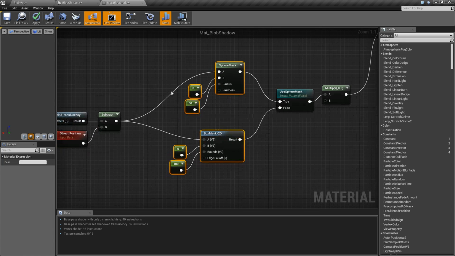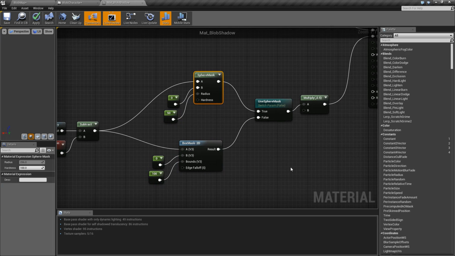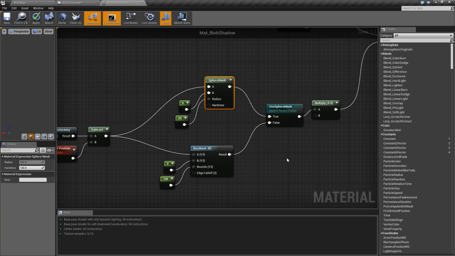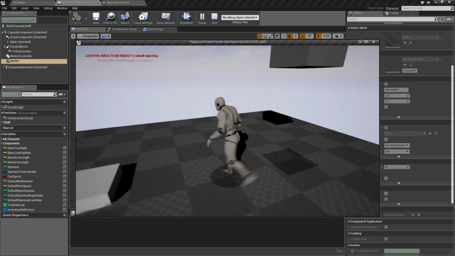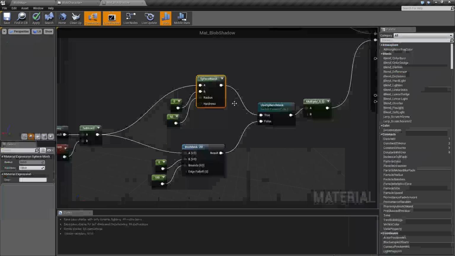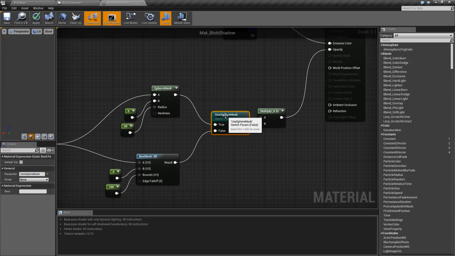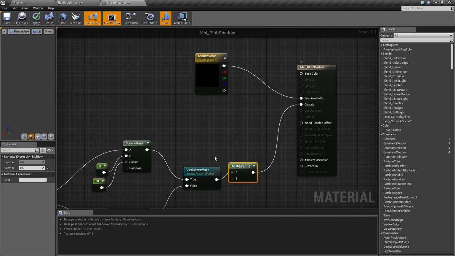I set up a custom one in here, so basically it's either a box or a sphere, because you want your coin blocks to look like a box, and you want your sphere to look like a sphere. Traditionally, when you have it on a character, it's a sphere for the blob shadow. That's just traditional. And then I tell it to either use the mask or not, and then we multiply it by 0.5 to give us a little bit better look, and put that into our opacity.